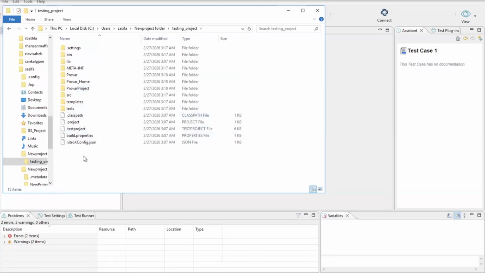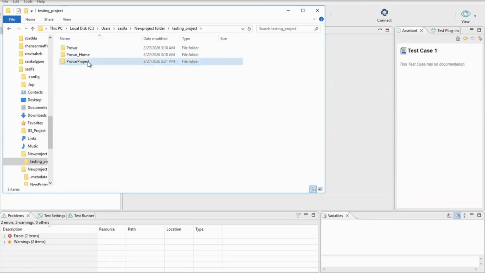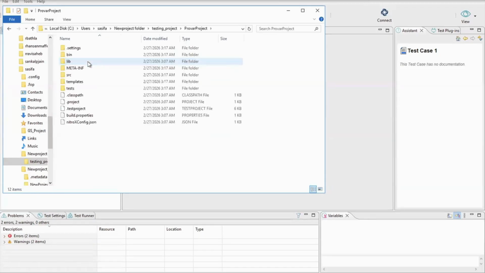Now you should align everything into one and one. Like for example, we have all these things, right? I'm just dragging and dropping all this to Provar project. I'm moving all this. Okay. Now I have everything inside this Provar project.